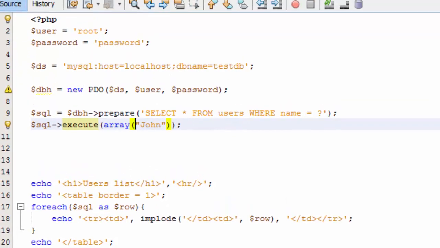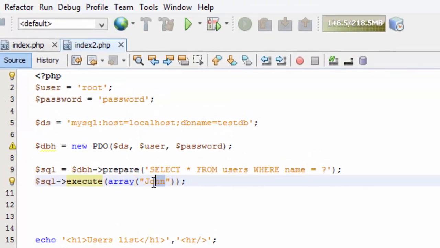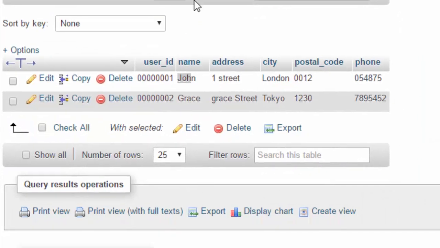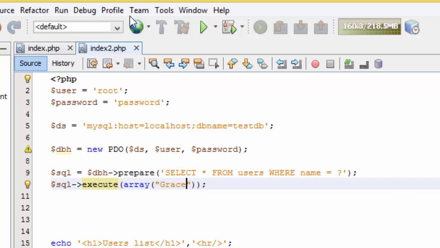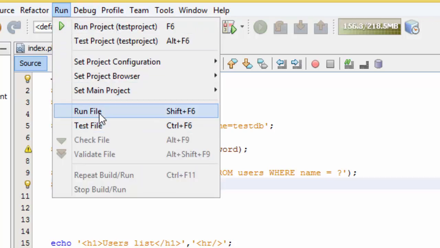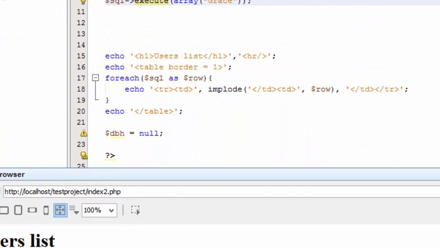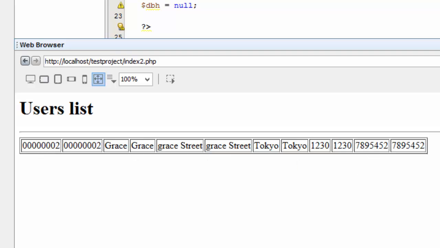And if we save, this time we may put the name of Grace, because I've got Grace as well, so that we see the difference. And we save and we run it, so we see right now we got Grace.